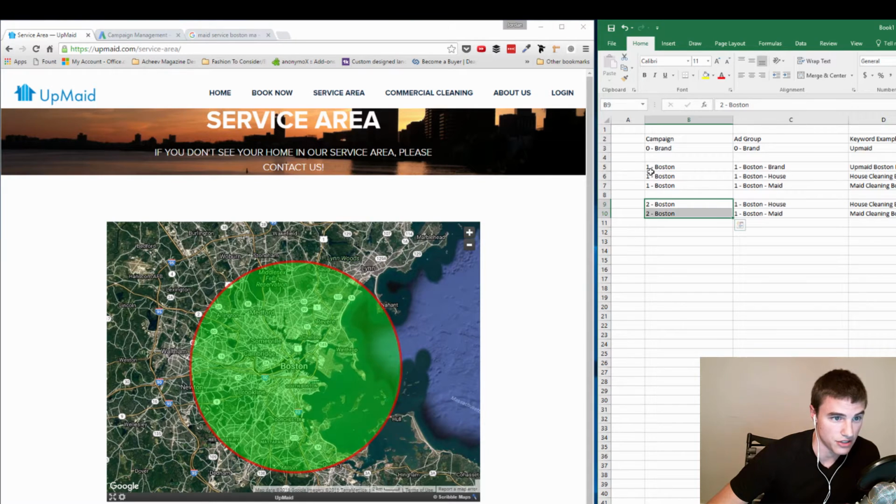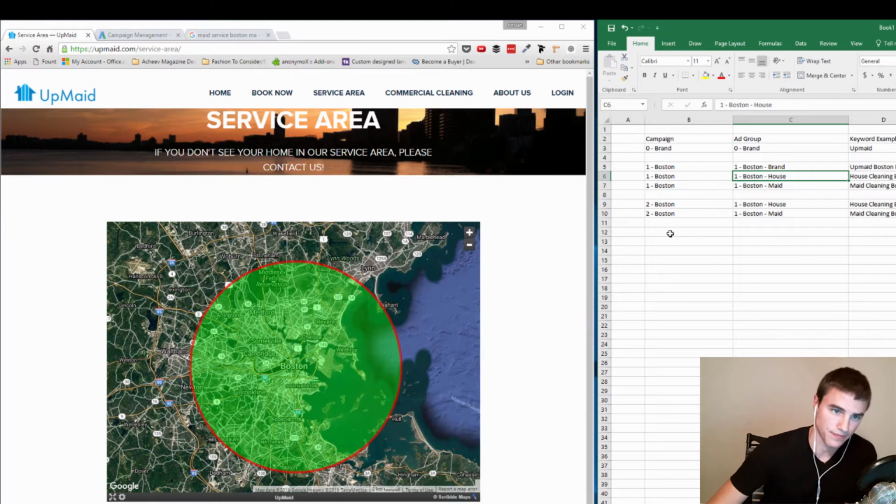So you have one dash Boston, and then in that one dash Boston campaign, you'd have one dash Boston dash brand. And so that would be all keywords related to your brand name plus Boston. So it'd be Upmaid Boston, Massachusetts, and Upmaid Boston, Upmaid house cleaning Boston, etc. Then you have an ad group one dash Boston dash house. And so that's all keywords and search queries related to house cleaning. So house cleaning Boston, home cleaning Boston, professional house cleaning Boston, Massachusetts, etc.